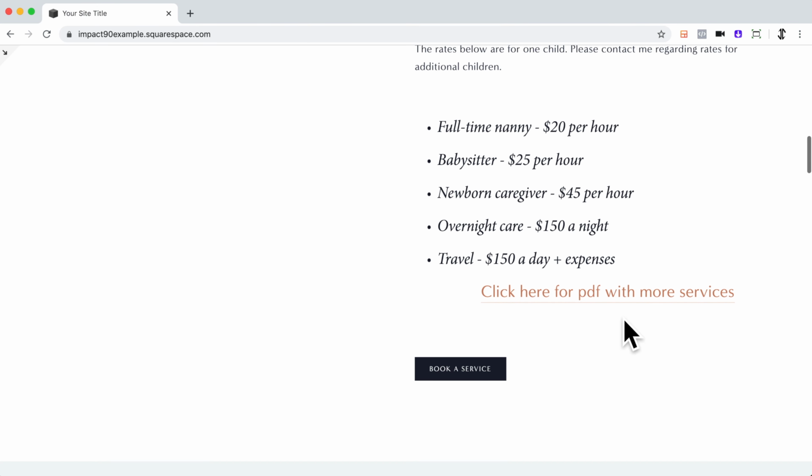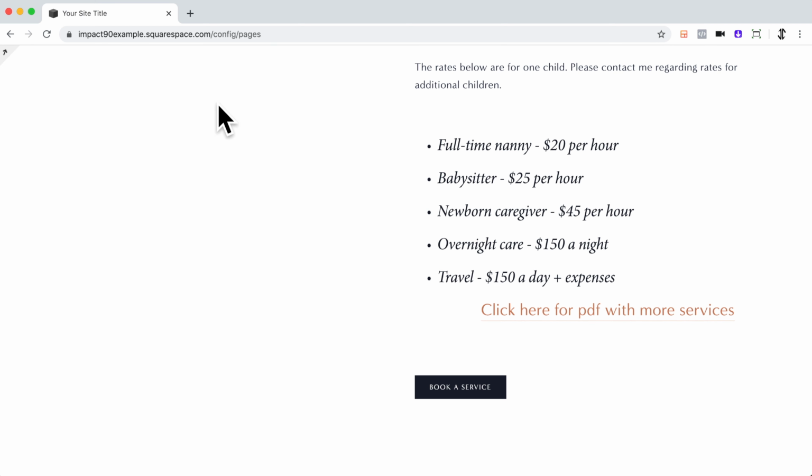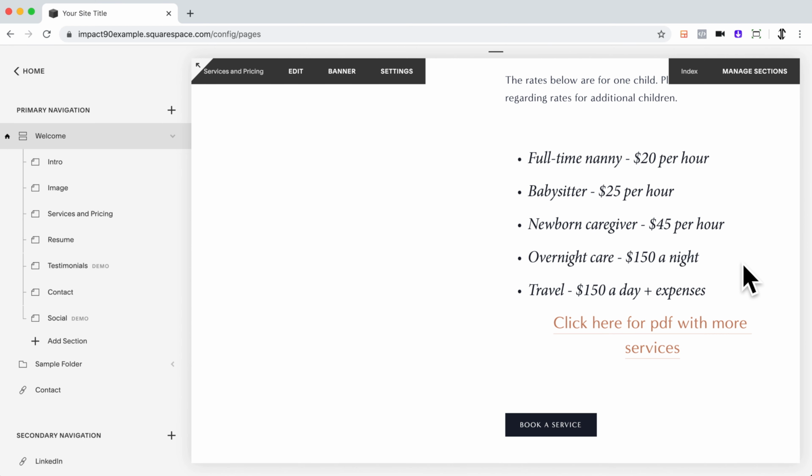So adding PDFs to your site is a really easy way to make your site a lot more dynamic without making it more clunky. So that's all for this episode.